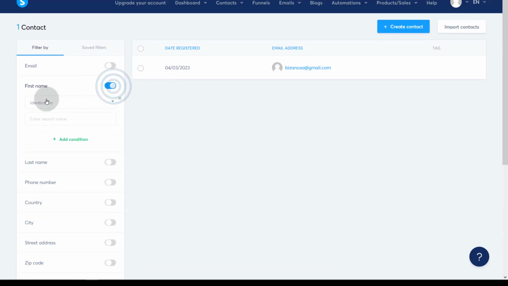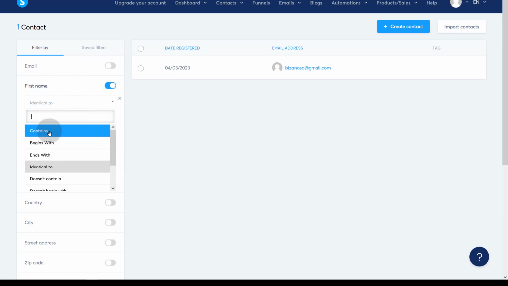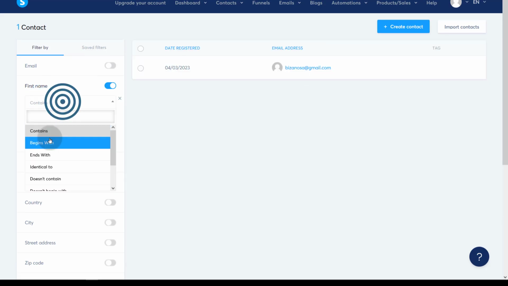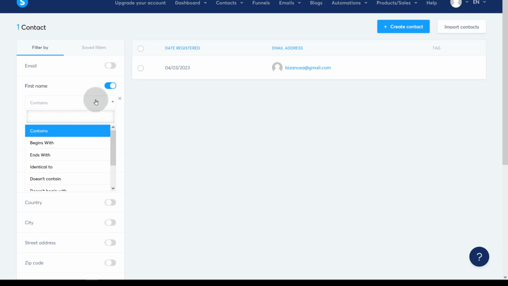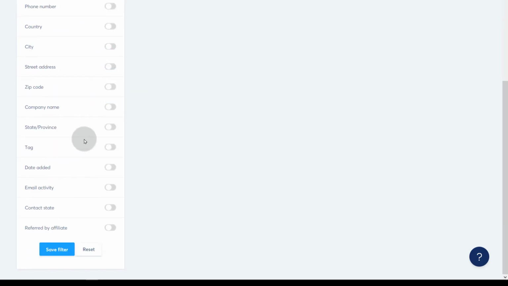Maybe you're looking for someone by a specific name. It can contain or has a name. These are very self-explanatory. If you want to save a particular filter, you can always save a filter.